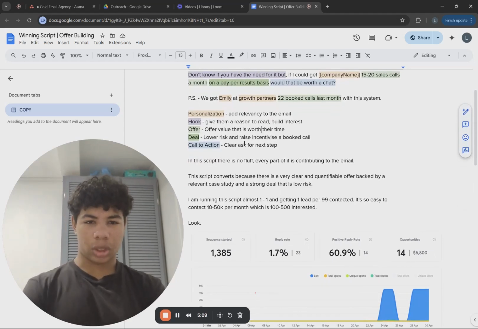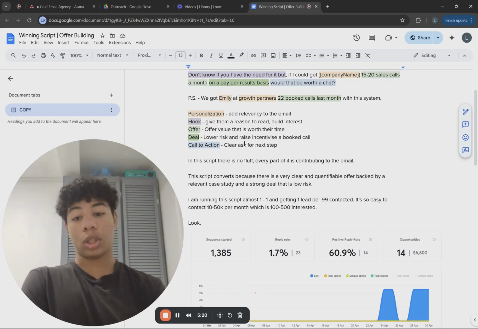So in the script, there's no fluff. Every part is contributing to the email. It converts because there's a clear, quantifiable gain. As I said, the offer is backed by a relevant case study. That's a strong deal that is low risk. If you can lower the risk, that is going to be huge.